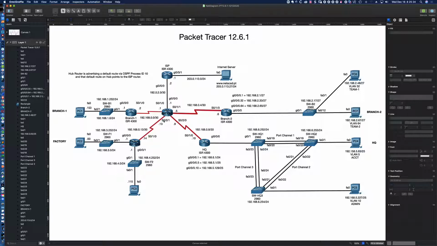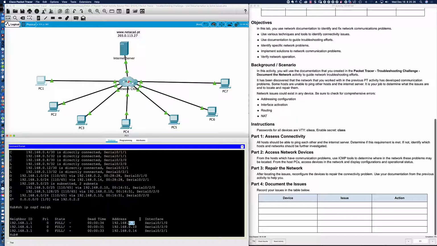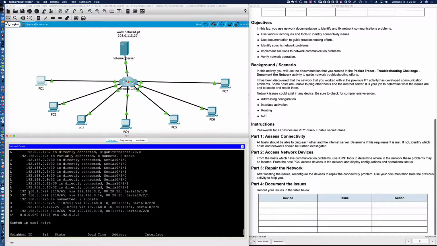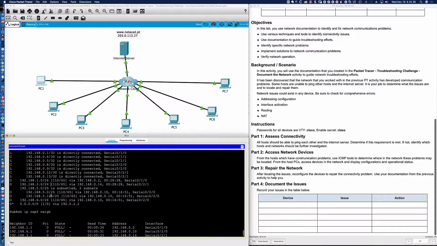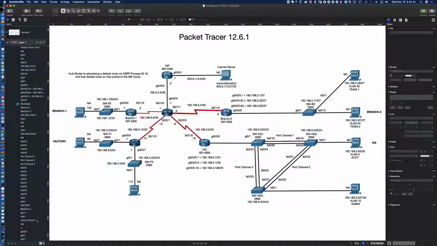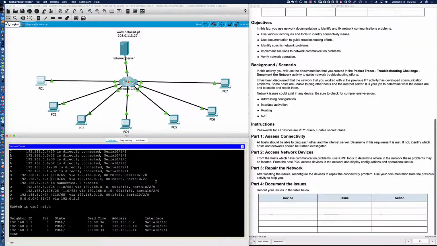On the hub router, we're not receiving an advertisement for the 192.168.4 network. We are for the .3. So something I might try is to go back to PC1 and see, can I get to 192.168.3, and it would be 3.50 over here, right? So we know we can't get to the 4. So let's go to the factory router, which would be .14 here.